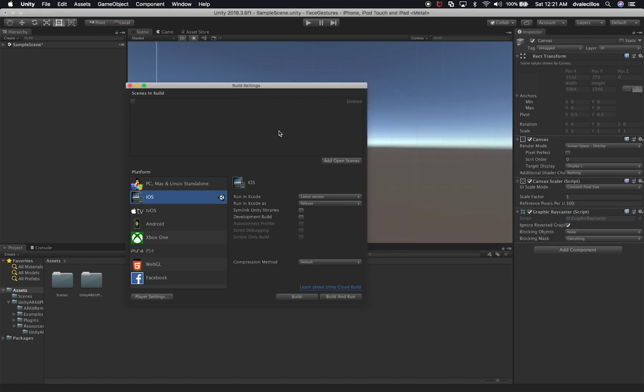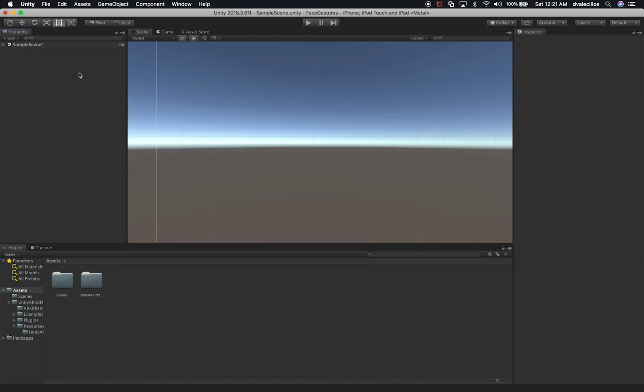All right, so it looks like that is converted to an iOS application. So I'm going to delete the scene that I have right now in the scenes to be built. And the other thing that I want to do is I'm going to change this to debug and development build. I'm going to leave those settings by default, and we can close this. Then the next thing, I'm going to be renaming this scene. So let's go into sample scenes, and we can just call this one face gestures.